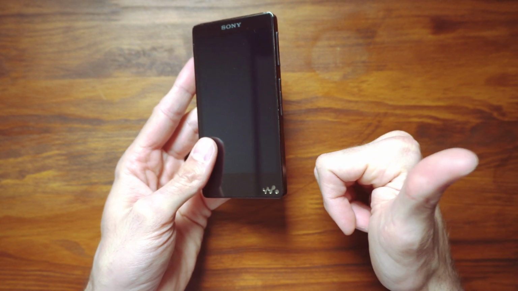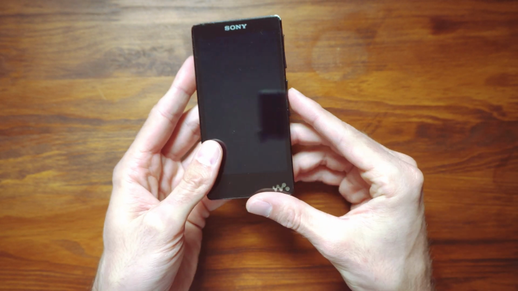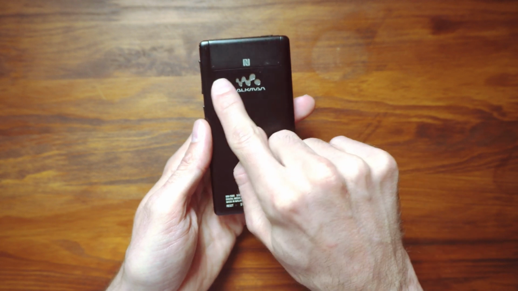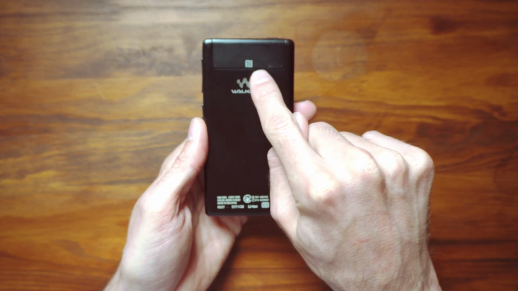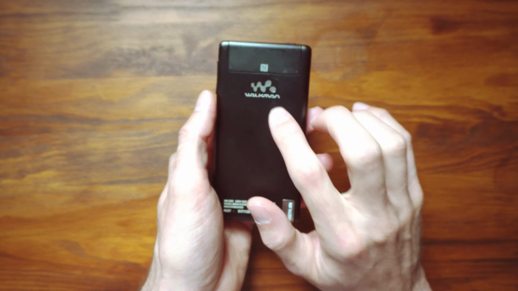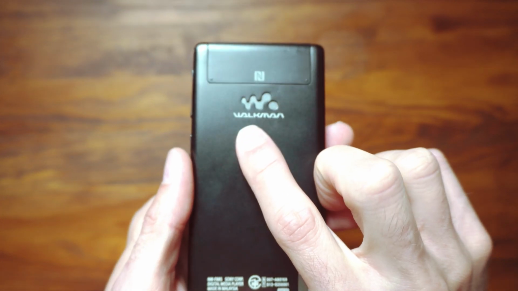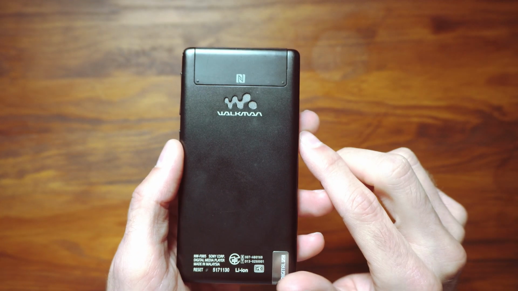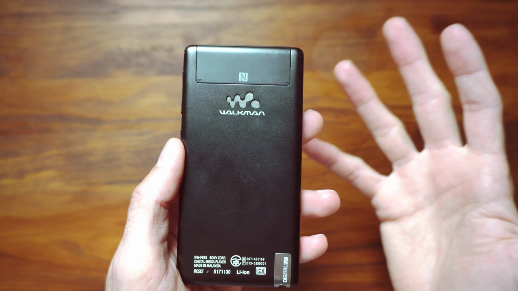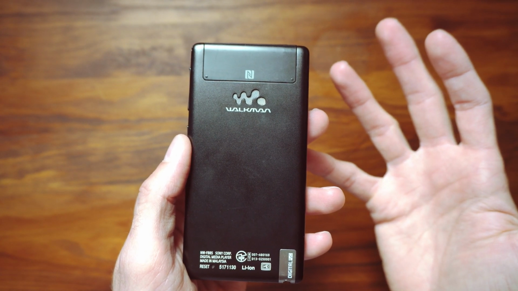On the rear of the device, there is a plastic section for the antennas and the NFC reader. Below this is the Walkman branding. But the logo is more than just branding. It's also a speaker. Not a very effective one, but it is a speaker nonetheless.